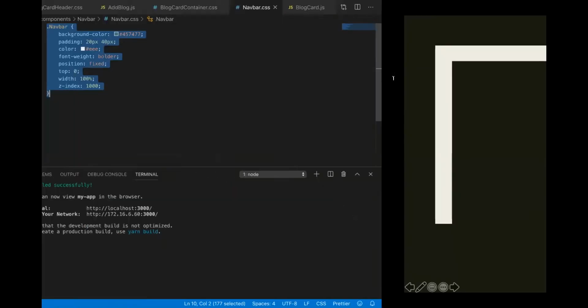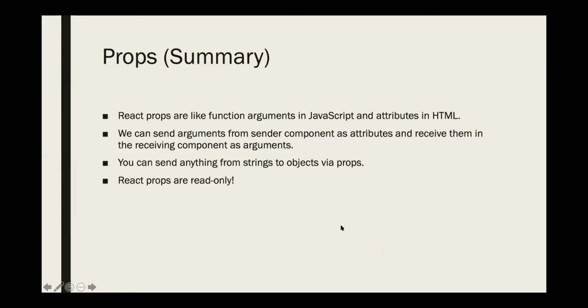Okay, so that was props. Here's a little summary. Just take a minute, guys, and look through it before we move on to the next part. The last line is very important. React props are read-only. You need to make sure that you cannot directly change the props. I hope everyone has read that.